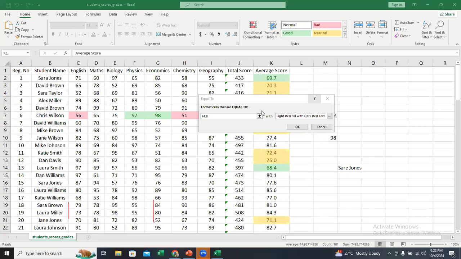So it is still the same principle that applies. You just have to follow the rule. Right now, it's asking us, format cells that are equal to what? This is very specific. When we did greater than, we were asking it to format cells that are greater than, likewise for less than, and likewise for between. But right now, we are telling it, format cells that are equal to. So this has to be an exact number.